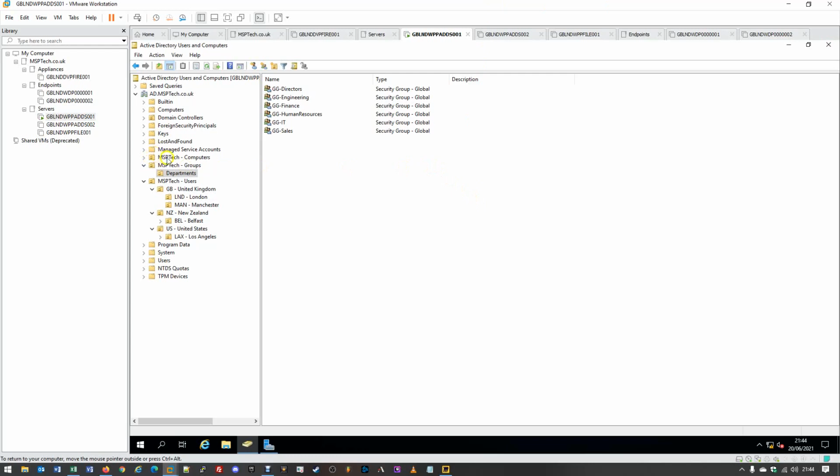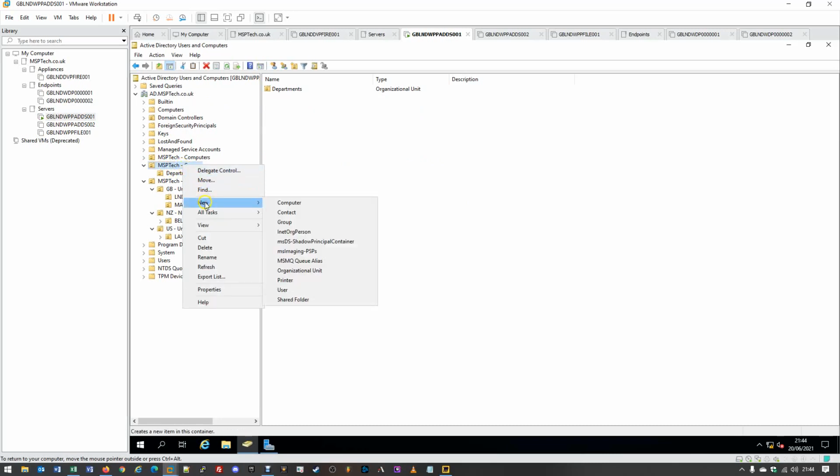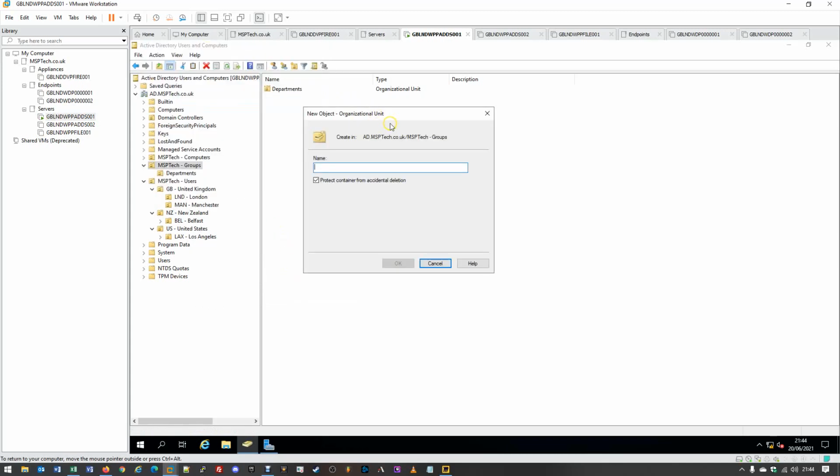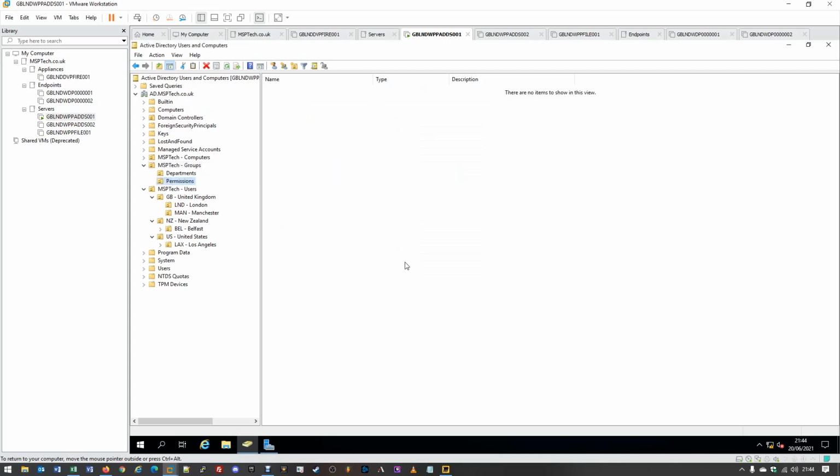Now, once again, we're going to segregate this out on our organizational units layout for the OUs. So we're going to select MSP Tech groups. We're going to go ahead and create a new organizational unit. We're going to select organizational unit, and then we're going to call this one permissions. Okay, then go ahead and click OK.